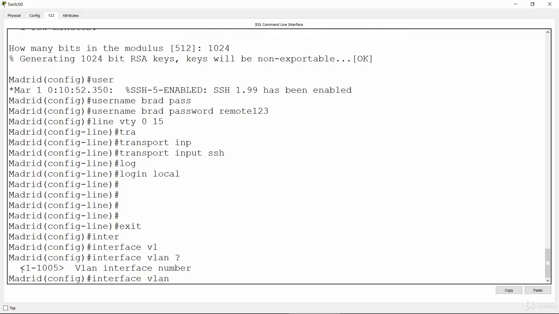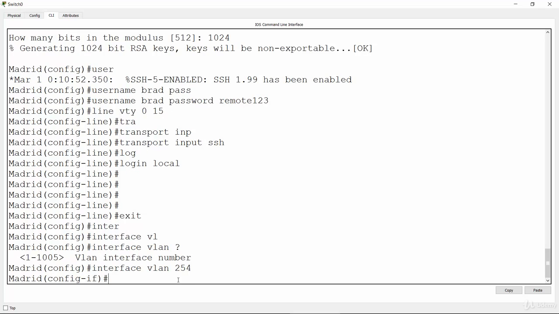As you can see, I can use this range and I can use whatever I want. And my management VLAN will be 254 this time. As you can see, I'm in the config interface mode right now, but this is not a physical interface. This is a VLAN interface of the switch. And we are going to talk about VLAN on our next sessions. But please keep in mind, never forget this: if you are configuring a layer 2 switch, you need to assign the management IP address under your VLAN. Alright, let's configure this.